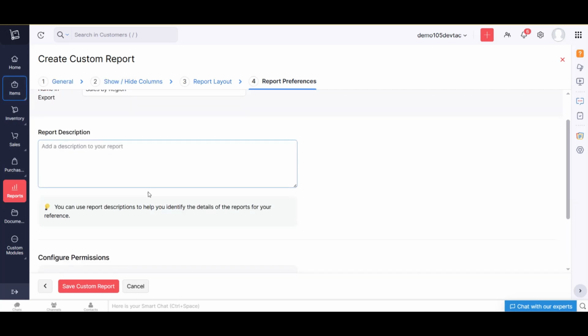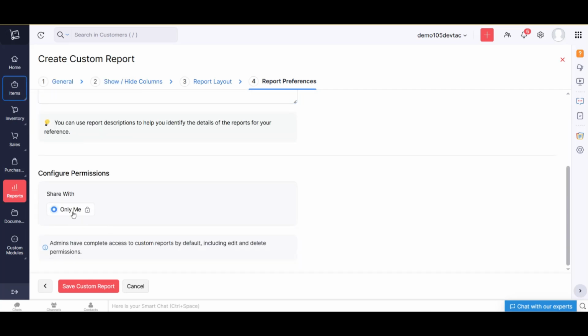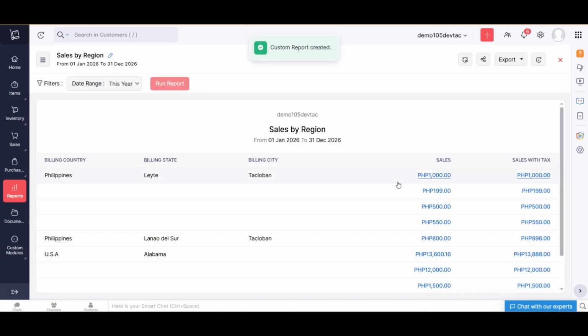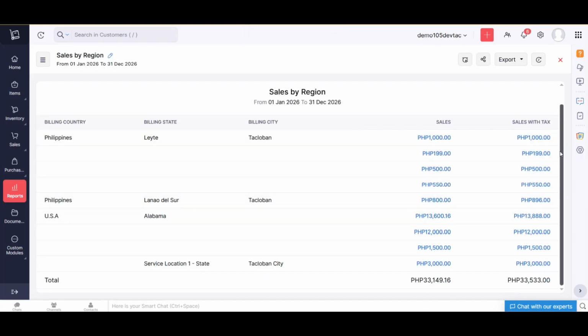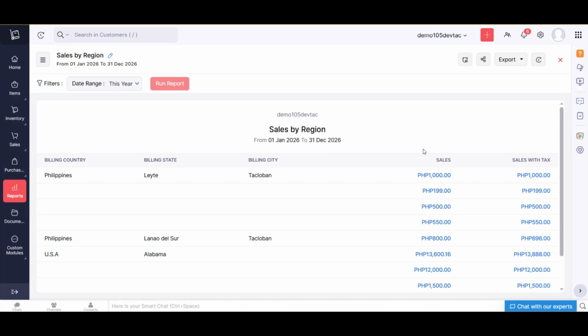You may add a description or change the permissions. In this case, I'm the only one here, so it's shared only with me. So let's save the custom report. And now you'll see here this is the new report.